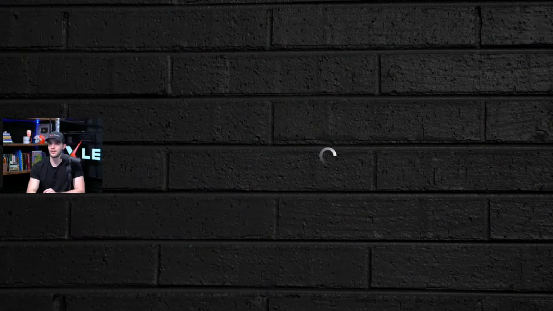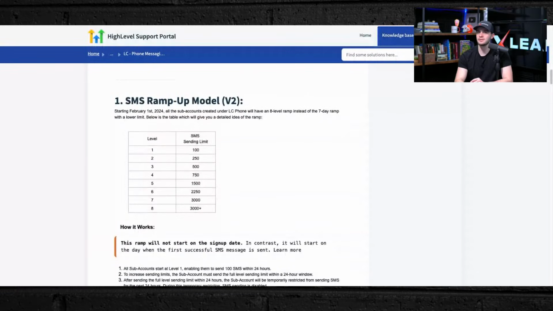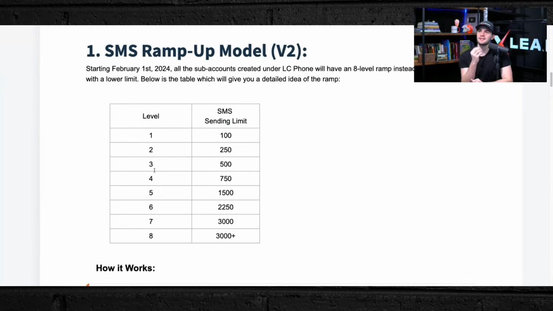But let me show you a couple things too. So this is Go High Level's articles about these, and this is how they work. I get a lot of questions too, and I want to answer as many as I can here today about texting, so leave them in the chat because we're live. So we have a 7-day ramp up. This is how the SMS works. So if you send 100 texts, then after that, in 24 hours, you'll have a 250 limit, then a 500 limit, then a 7.